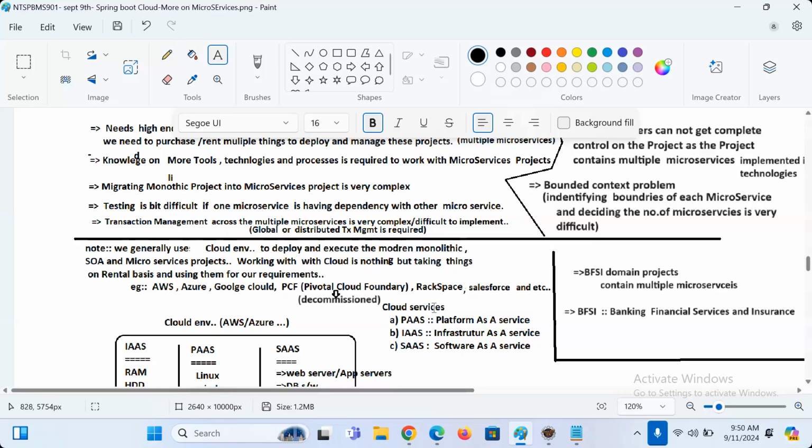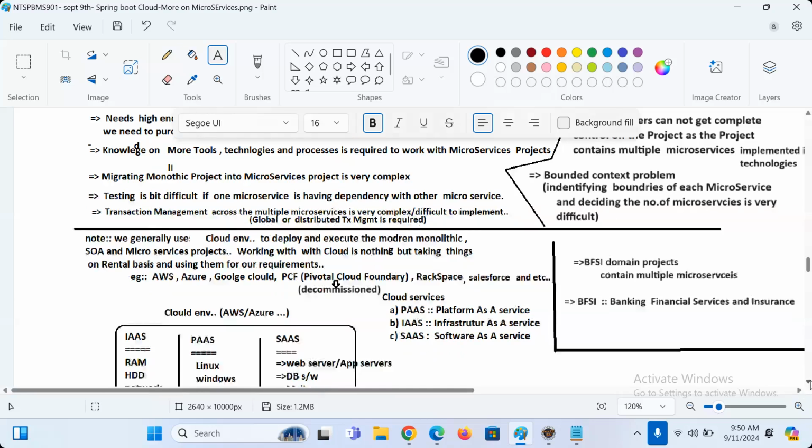Cloud basically offers how many services, guys? Three services: platform as a service, infrastructure as a service, software as a service. Platform as a service means it offers operating systems, guys. Infrastructure as a service means what? It offers networking, network memories, hard disk memories, guys. SaaS means software: Java, Oracle, MS Word, these things, guys.